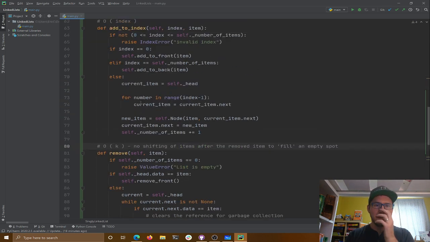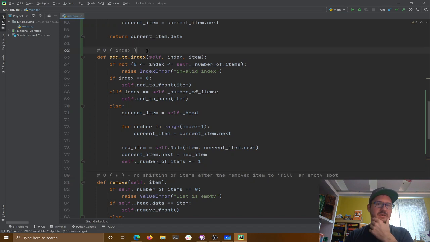Okay, so remove can be faster. Same as adding. Adding could be faster, right? No shifting of items after the index.